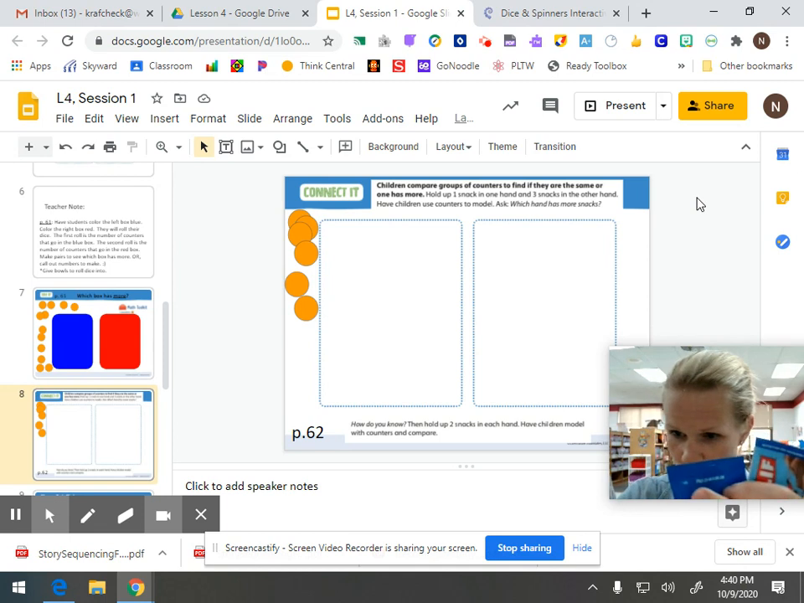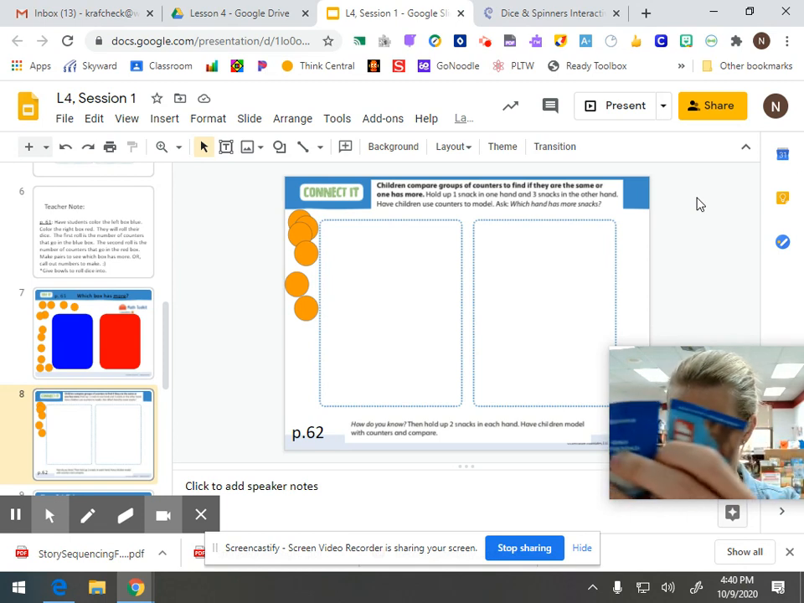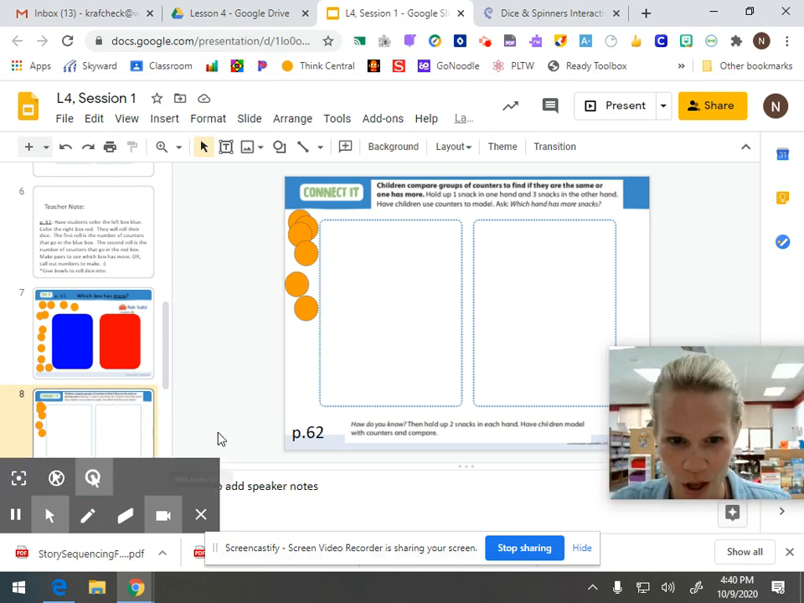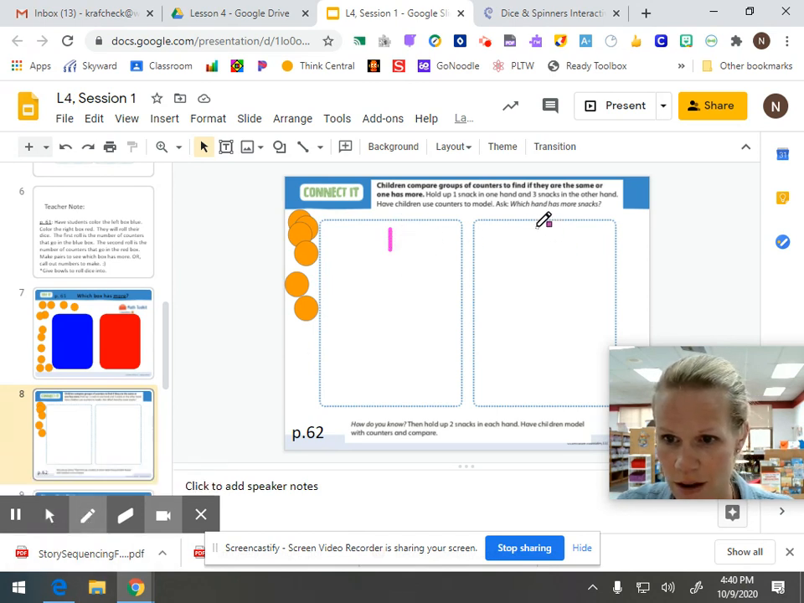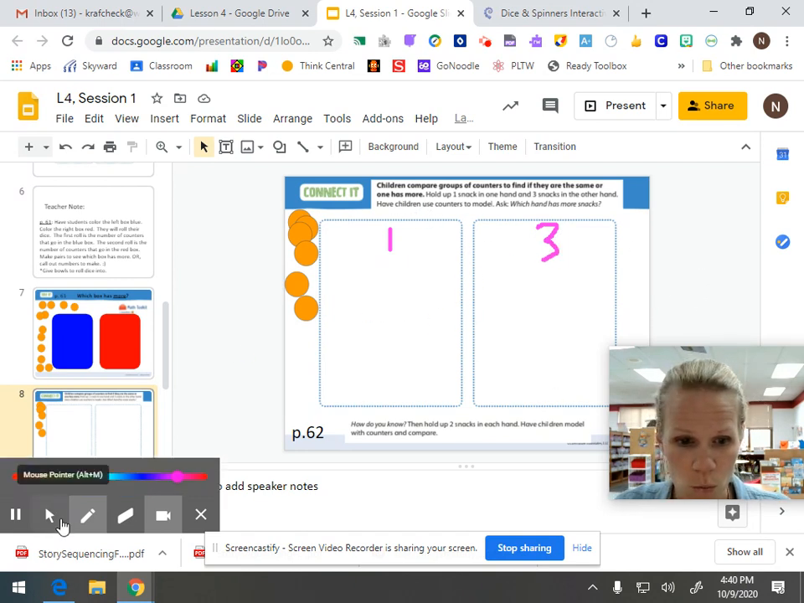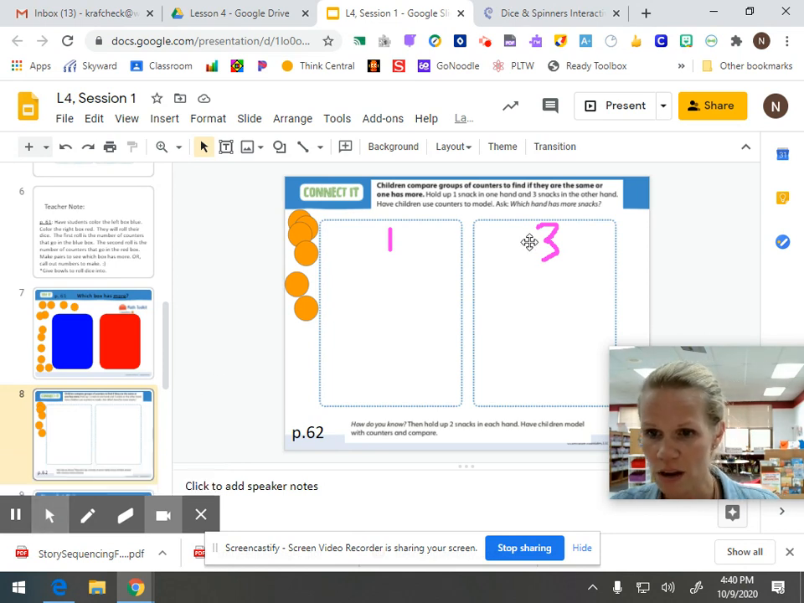It's hard to see, I know. 1, 2, 3. I'm going to go ahead and write those numbers in here. So I had 1, and then here I had 3. Pretend this is my left hand, and this is my right hand. Guys, I want to know which hand has more snacks. Okay, is it my hand with 1 or my hand with 3?